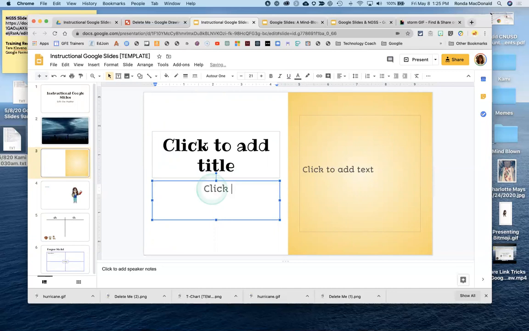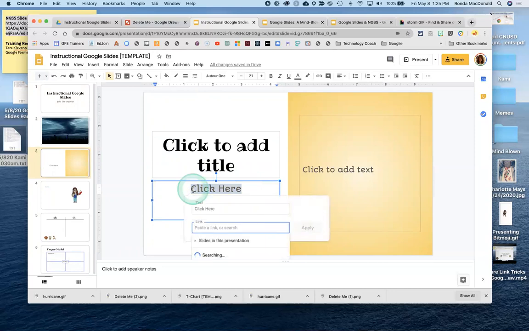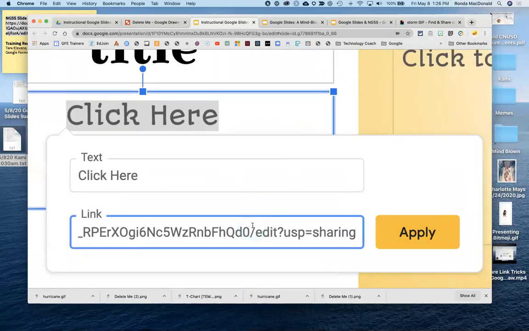Click here. When I paste this link, I'm going to use the shortcut key, Command K. When I paste the link, what I want to show you is, I don't know if I'm going to be able to make this big. Yeah, all right. See this word edit? Even though it's view only, the word edit is in there so that you can edit. So we're going to change edit to the word copy.